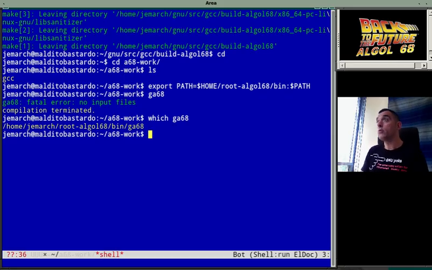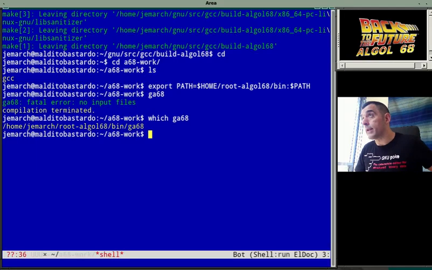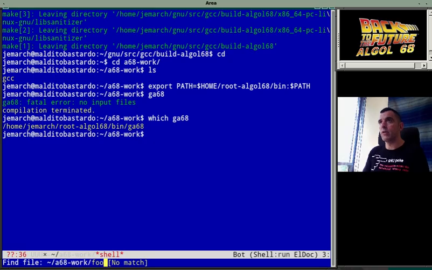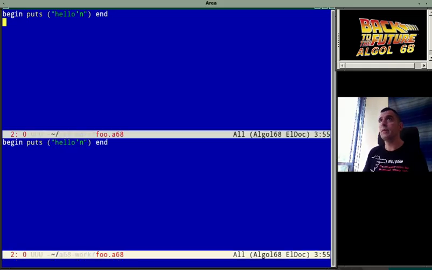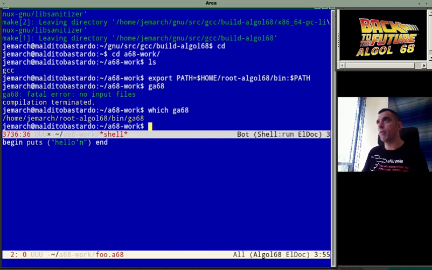So, how to use the compiler? Exactly the same or very similarly to how you would use the C compiler or the C++ compiler. We said at the beginning we would not be doing hello worlds. Okay, today we will. Let's write in a foo.a68 a hello world, which in Algol 68 looks like something like this. And given this, we are gonna compile it.